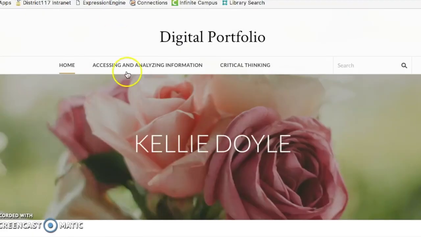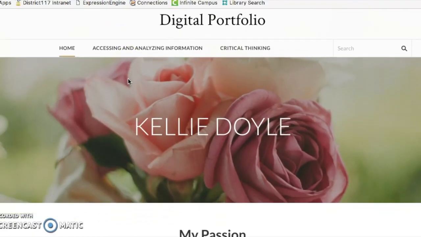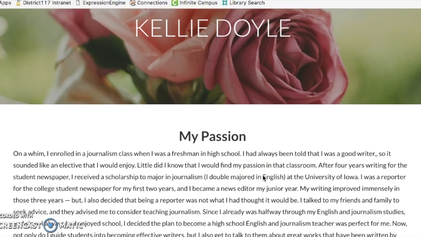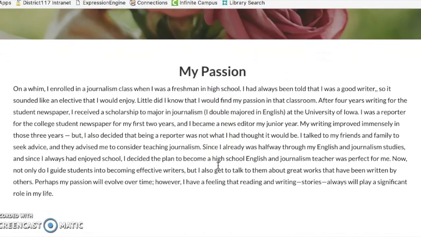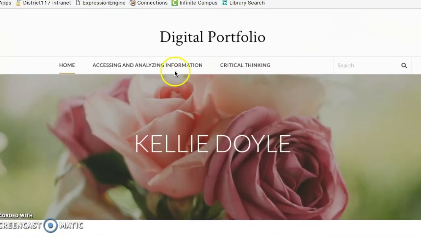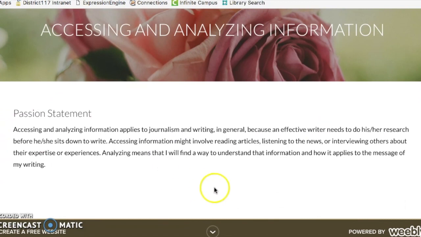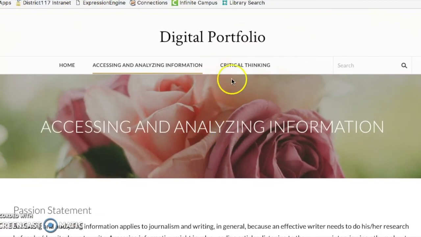All right, and it looks like my live portfolio has loaded. Here it is. It says digital portfolio. I have made 2 of the 8 pages. Here is my name, nice and big for everybody to see, my passion paragraph. And then if I go onto the different pages, you can see my passion statement. And again, over time, you will be adding to these pages your artifacts and reflection paragraphs, but that is for a later day. I hope this tutorial was helpful.